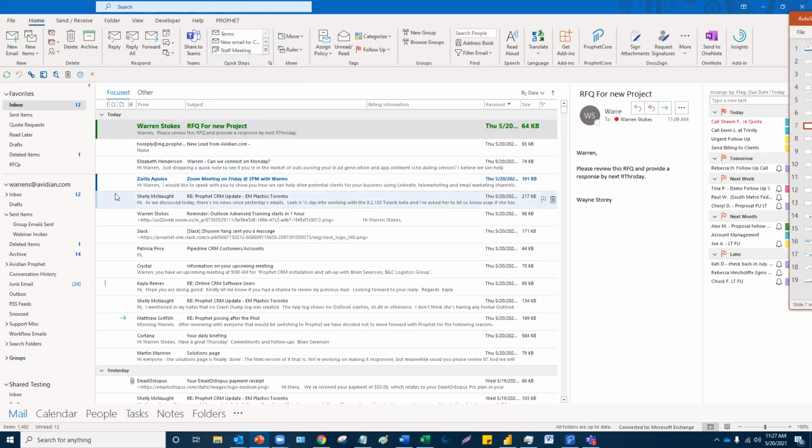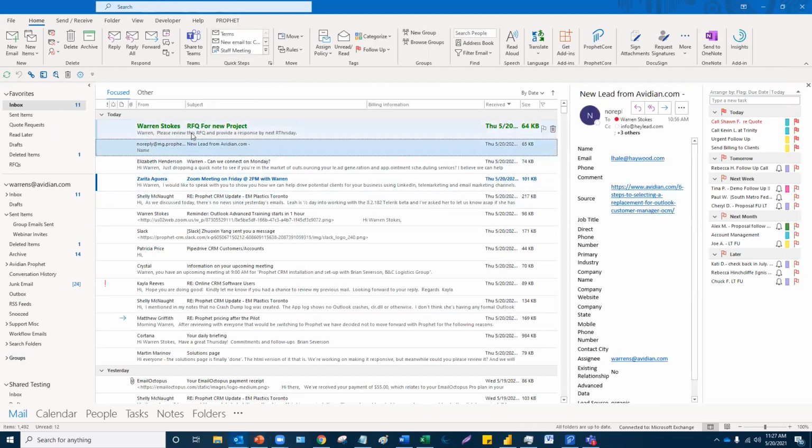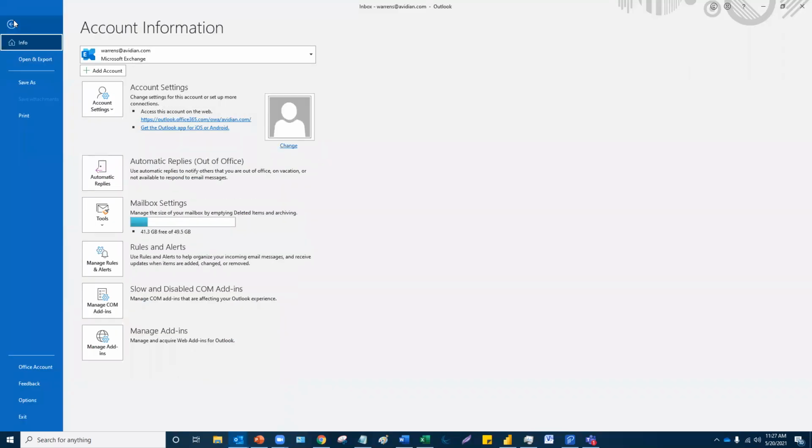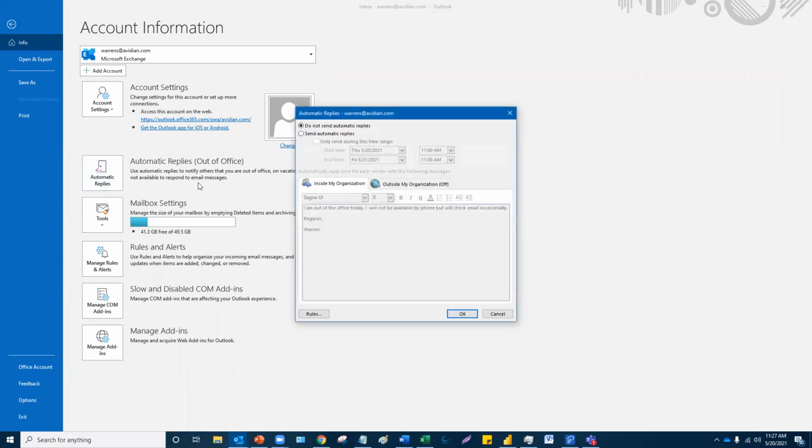Let's get into a little bit different mode here and talk about some rules. I like to call it the magic of rules, because the idea of rules is that you can basically automate things that would be repetitive. And let's talk just a little bit about an out of office rule. So you go to set up some rules for when you're out of office. Of course, you probably have done this before. You just go to automatic replies.